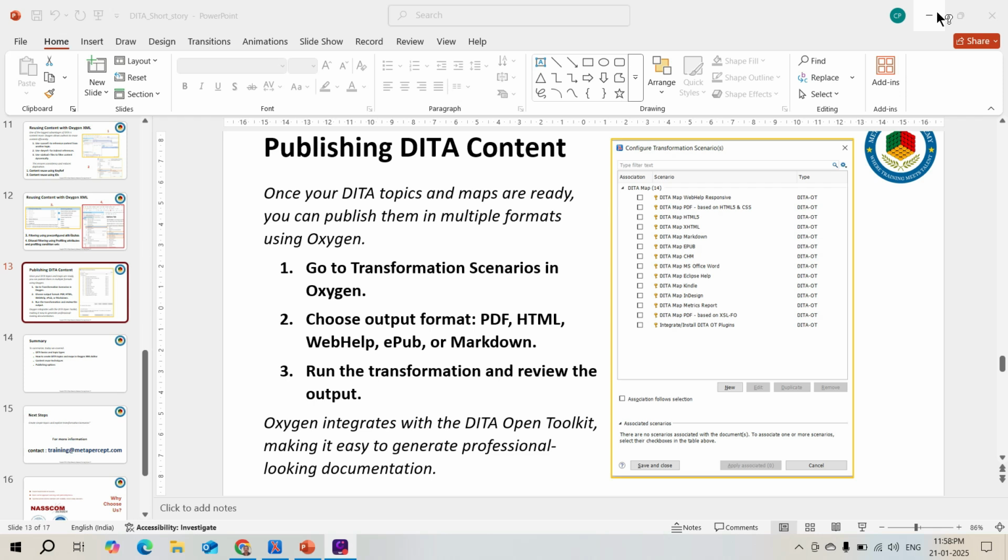So once your DITA topics and maps are ready. We talked about the DITA topics. The DITA topics are concept topic, task topic, and reference topics, and they become part of the DITA map, and the DITA map becomes a part of the book map. This is the workflow of creating a document in OxygenXML or any topic-based authoring.